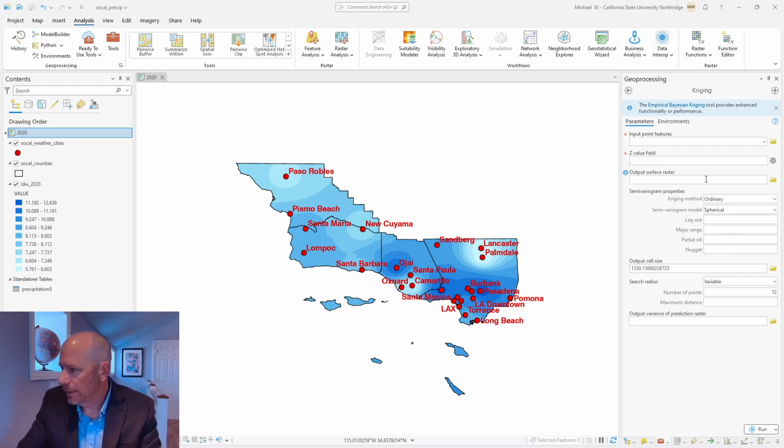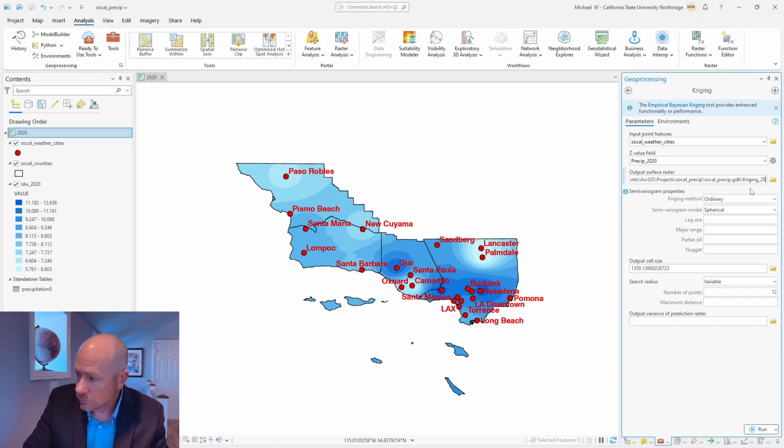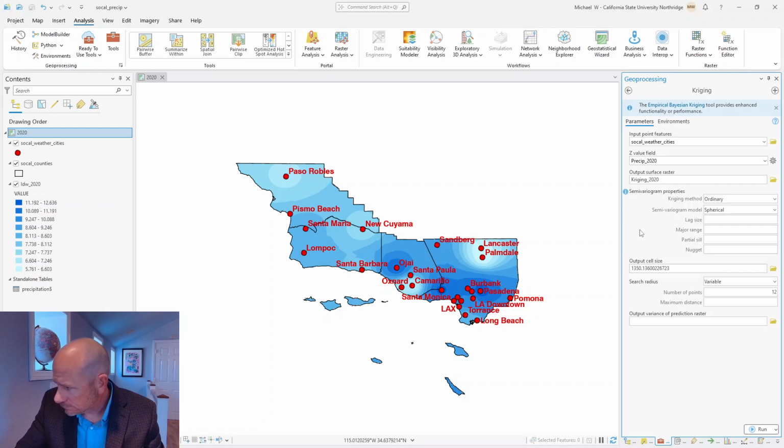Okay, with this tool it's the same kind of deal. Input is points again. Z value field, and I do 2020, same exact thing. For the output surface raster, I'm going to call this one kriging and then 2020, so I can keep track of it. I'm going to leave all of this as is, and I'm going to hit run.